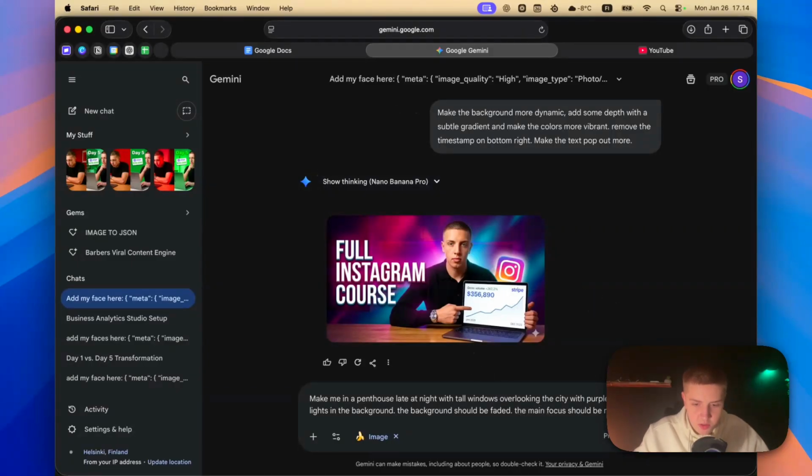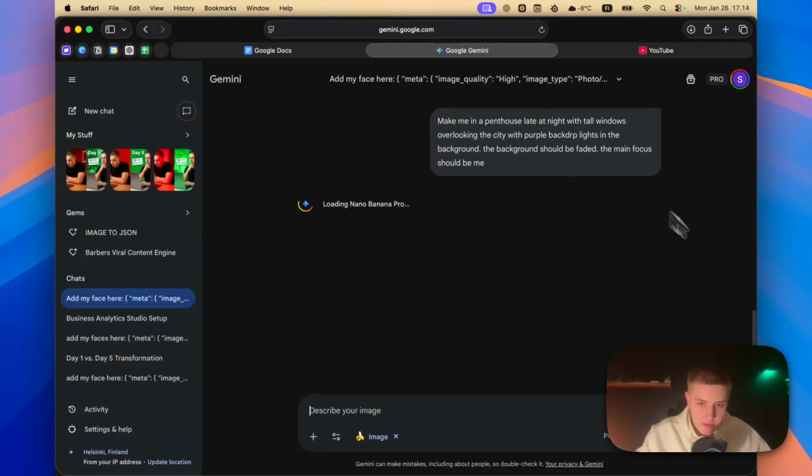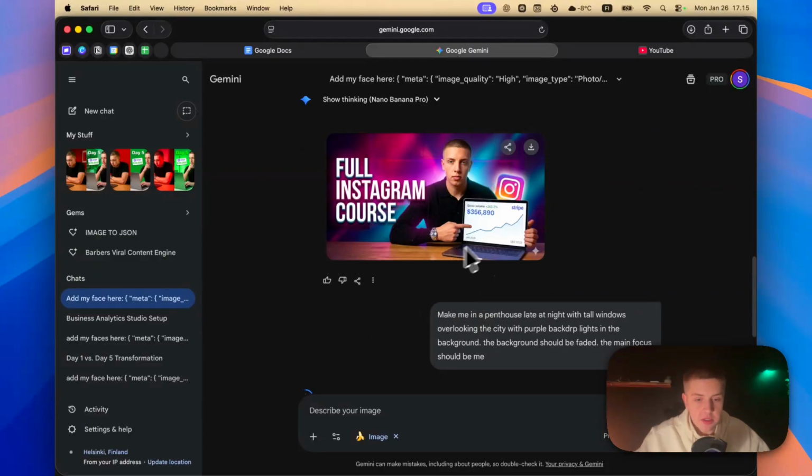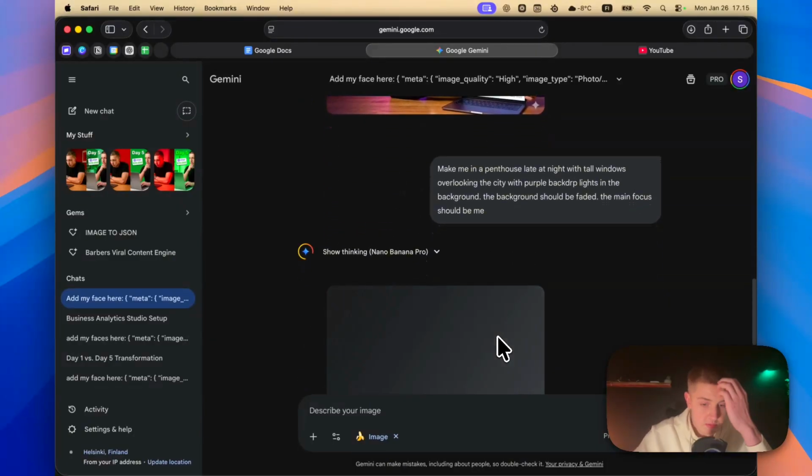let's do the penthouse one. I told it to add purple backdrop lights in the background, and it should be faded. The main focus obviously should be me. And you can simply change the elements, for example from YouTube to full YouTube course. Just easily tell it to do that.